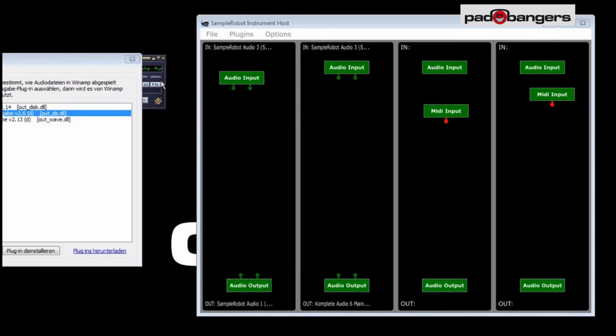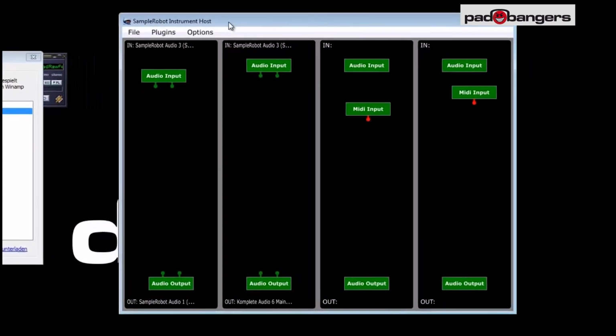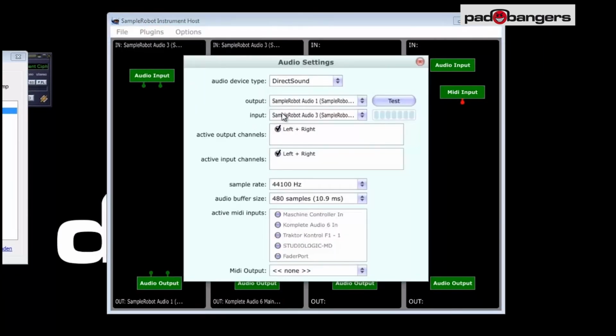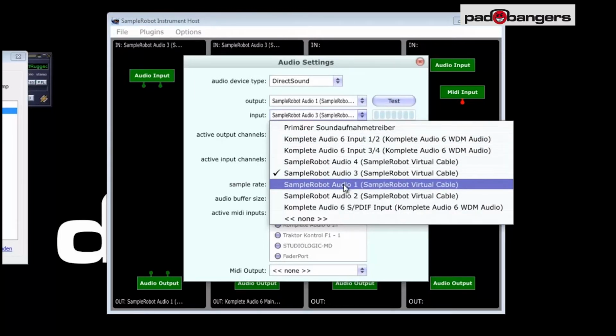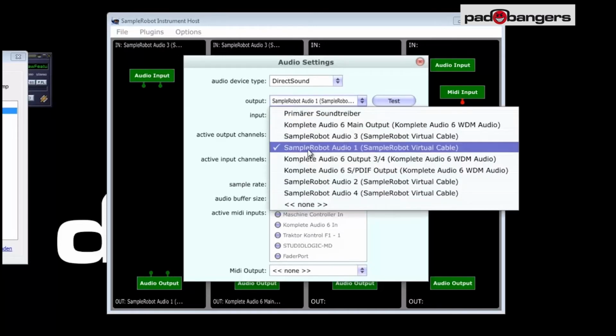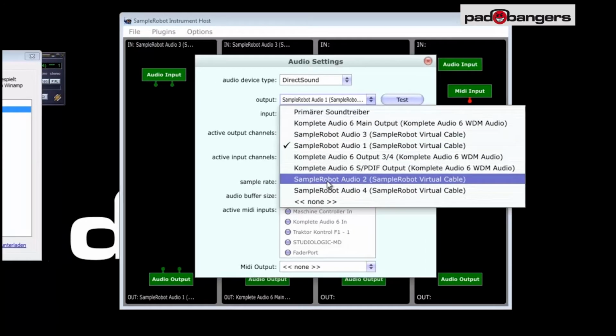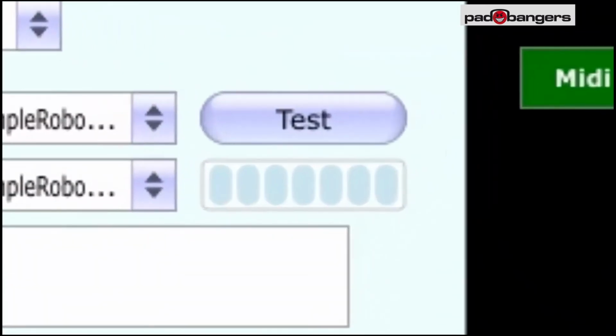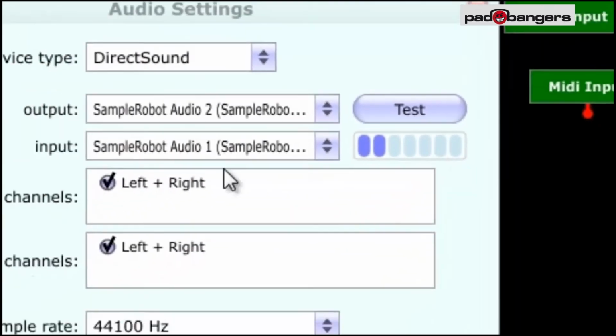So now Winamp is routing it to output 1, and here in my Instrument Host, I'm going to options, change settings for first stream, and my input needs to be SampleRobot audio 1. So now Winamp goes out and goes here into the first stream. Now on the output, I want to choose another SampleRobot audio, so I'm choosing SampleRobot audio 2. And let's see if we got a signal if I play something here. I'm going to close this and let's play it. And as you can see, here's an input signal coming in.